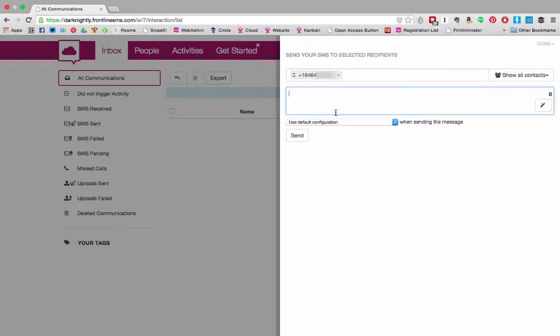Enter your message text in the box below. In the drop-down below, you can choose the connection you'd like to send the message from. Here, I'm choosing my Twilio number. I'll click Send now.